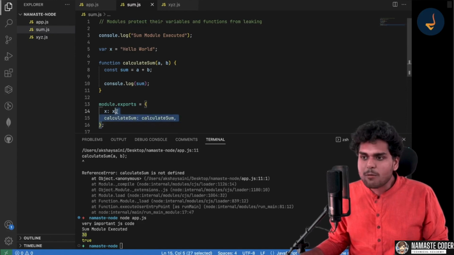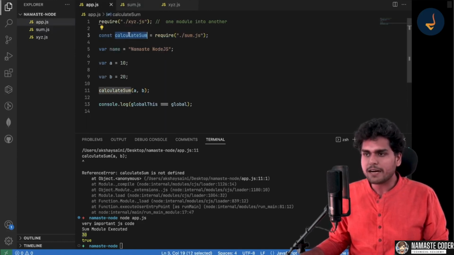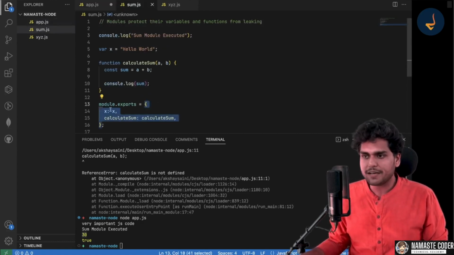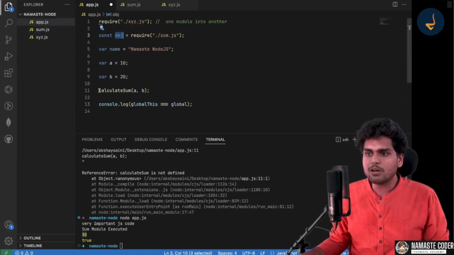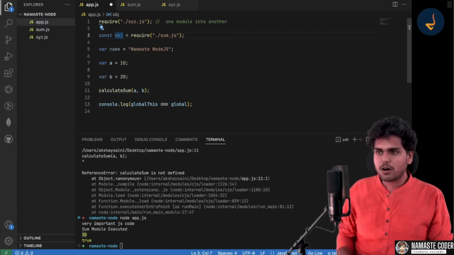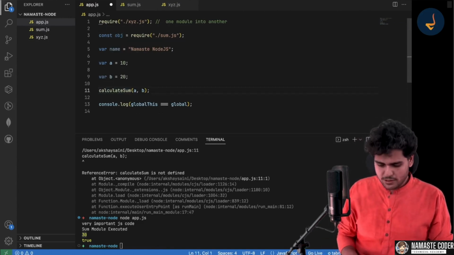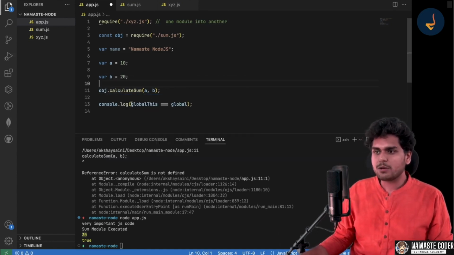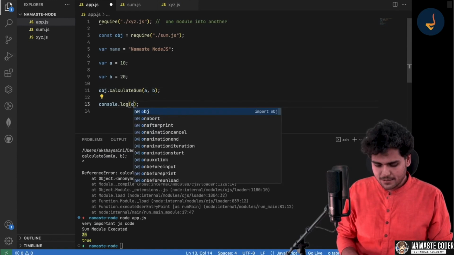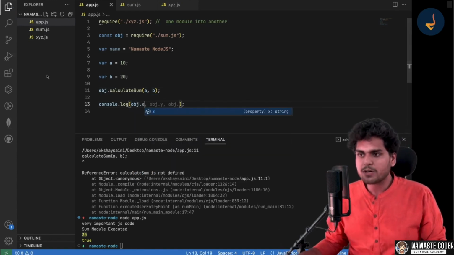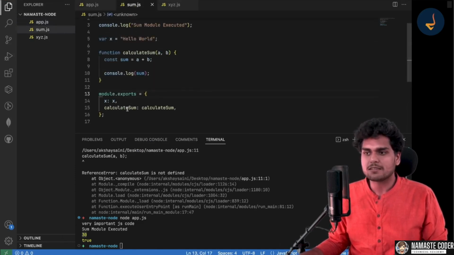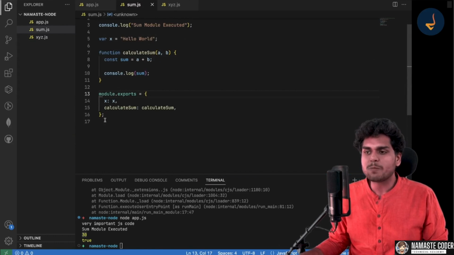Now, this same object will be coming over here, right? So this is calculate obj over here. This object will come over here. Now you can just do obj dot calculate sum over here, right? And suppose you also wanted to console log obj dot x, because we exported that too, you can do this also, obj dot x. Now I can export multiple things like this.